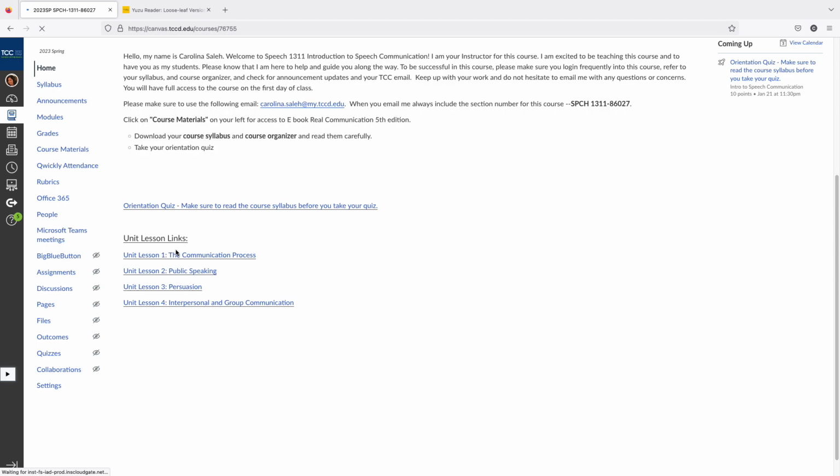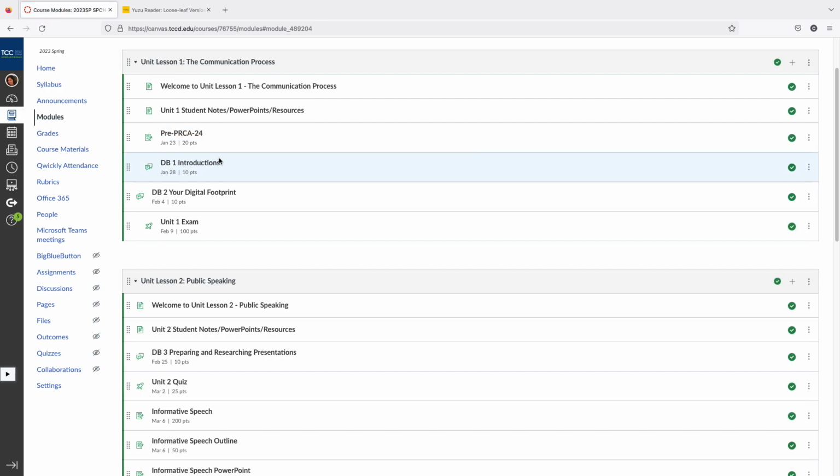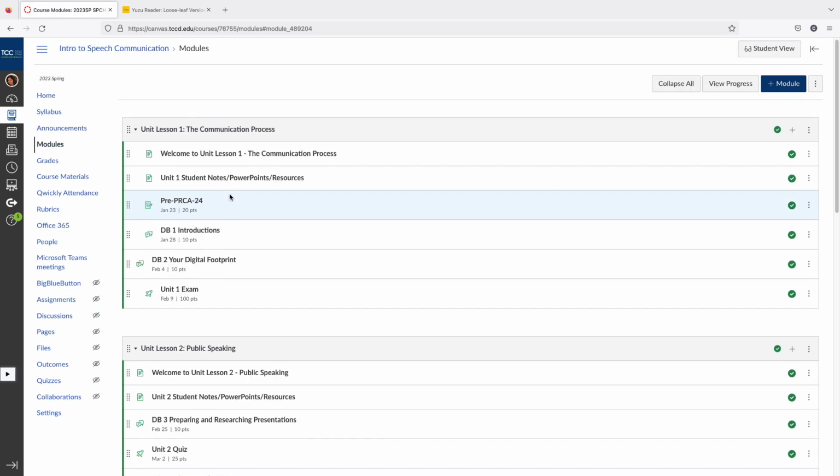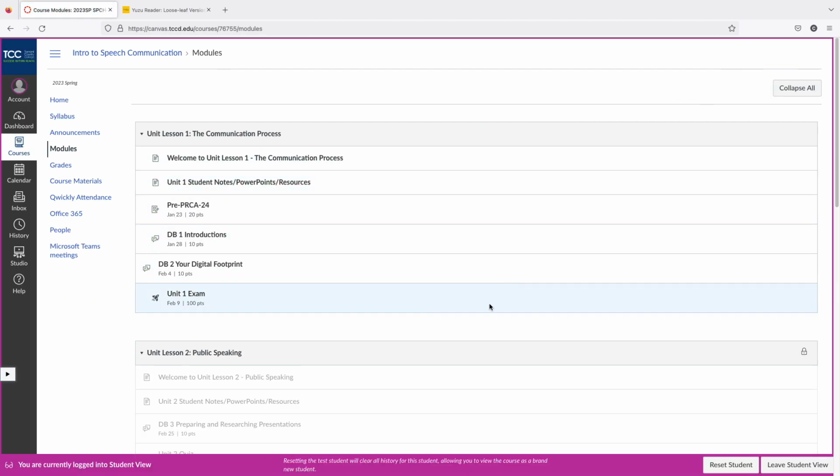Since I'm already on the home page, I'm going to go ahead and click on Unit Lesson 1. And it gets me to here, the modules. So I'm on the instructor page. When you're on student view, the only difference will be the color changes. As you can see, it's kind of a fuchsia color. We're going to go ahead and click on Welcome to Unit Lesson 1.